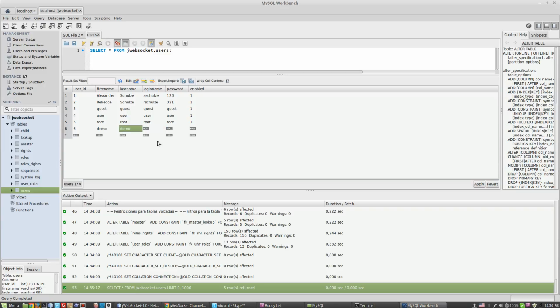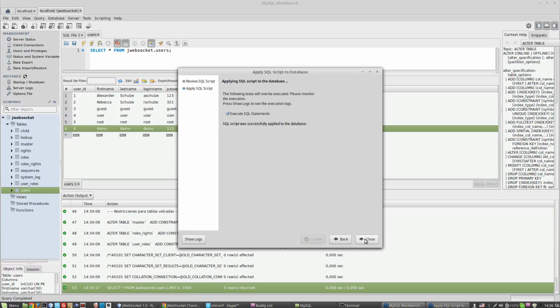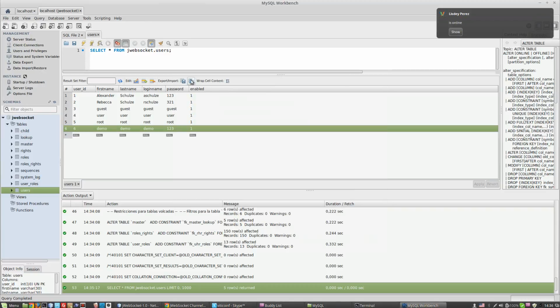Oh, sorry about that. And the password we can have 123. It's just an example. And then we are going to set it as enabled, and then we're going to apply the changes. Please note that this password is not encoded. Of course you need to have some kind of encoding mechanism for this. You need to implement this by yourself.